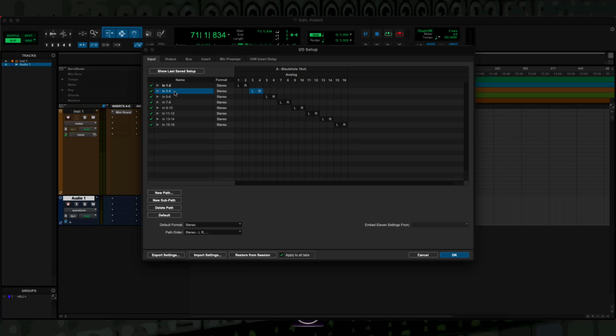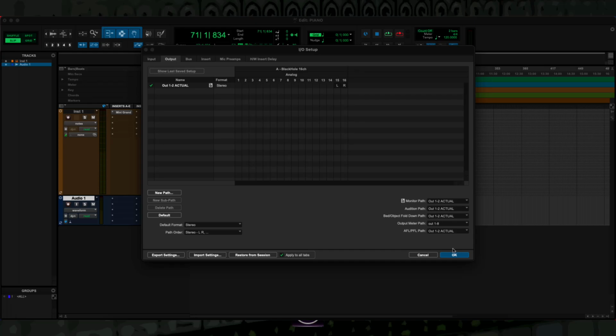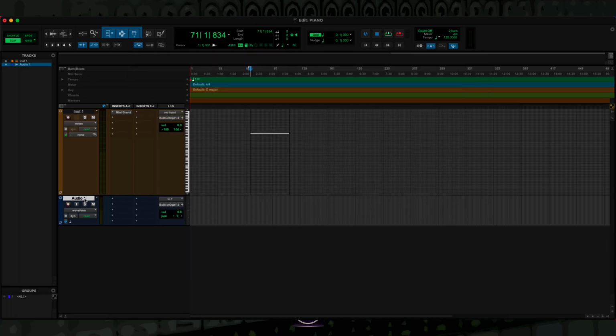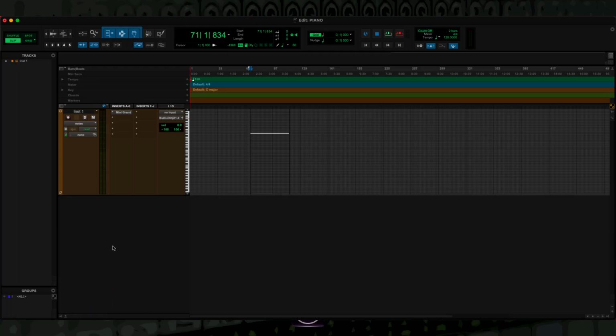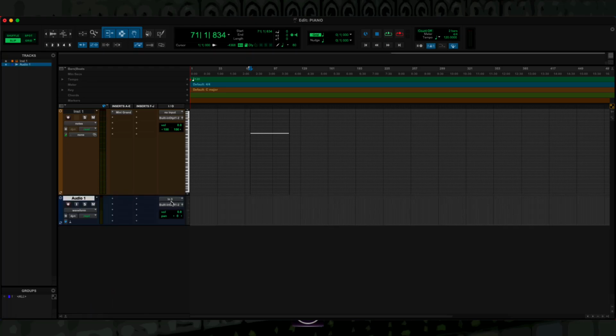If you want input 3 to be your default input, because there's no way to do that on the I/O setup. We can do it with outputs, can't we, Anders? We can have specific outputs and specific buses defined to be automatically selected when we create new tracks, but we can't do it with inputs. But I figured if we move number 3 to the top, we'll get rid of that track. I'll double click. It makes input 3 our automatically selected input, which is lovely.